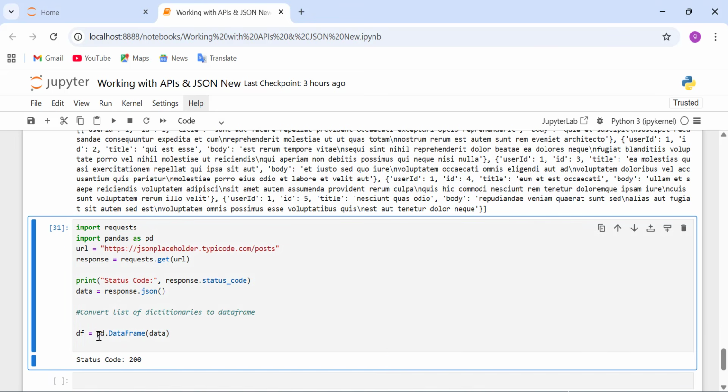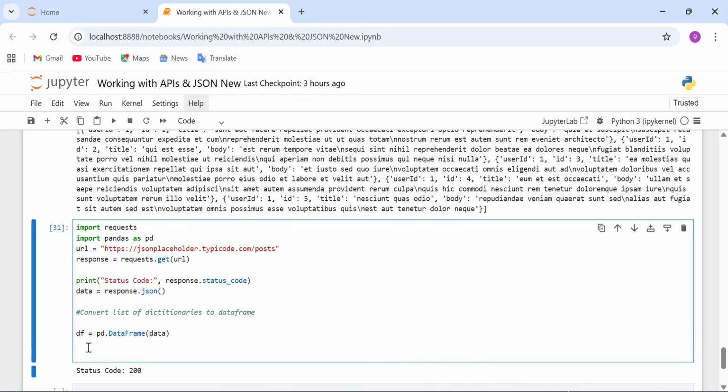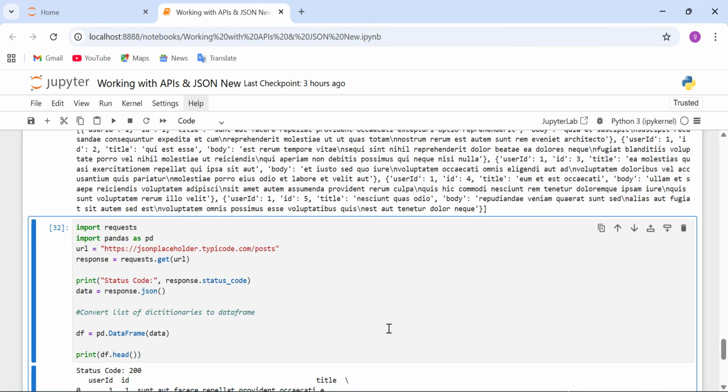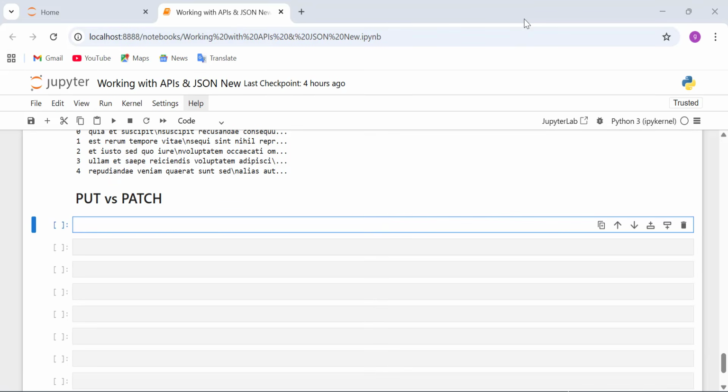Control Enter. You can see the status code was successful. Now I want to see the header. Now I'll print df.head(). Now Control Enter. Let's scroll down. You can see it looks more beautiful in this format, when it's in a table, than what we had earlier. This is the user id, this is the id, this is the title, and this is the body. Now the next we'll be discussing is put versus patch.